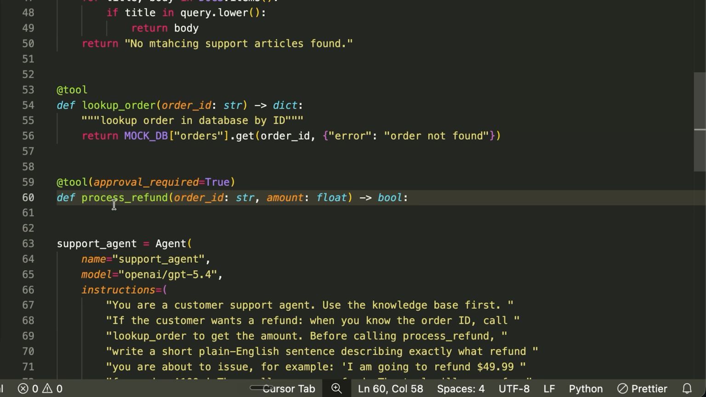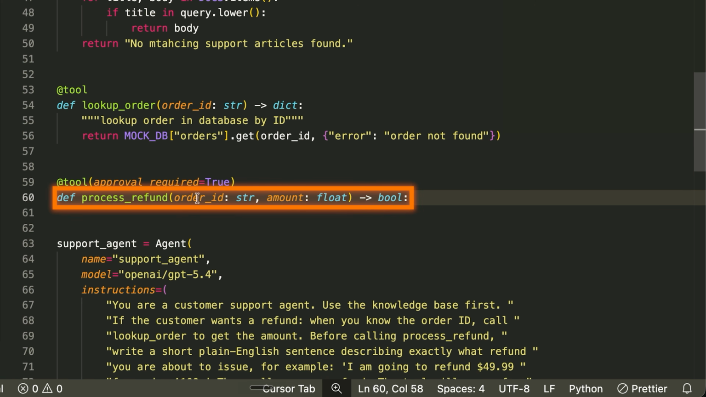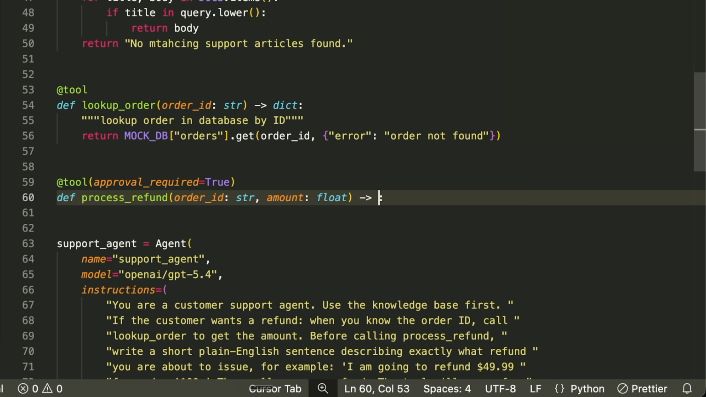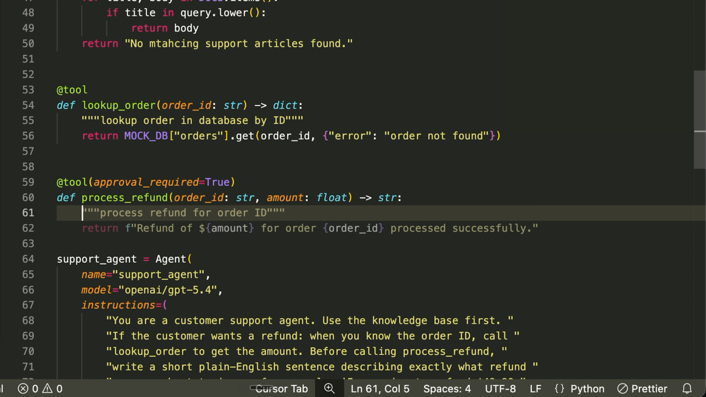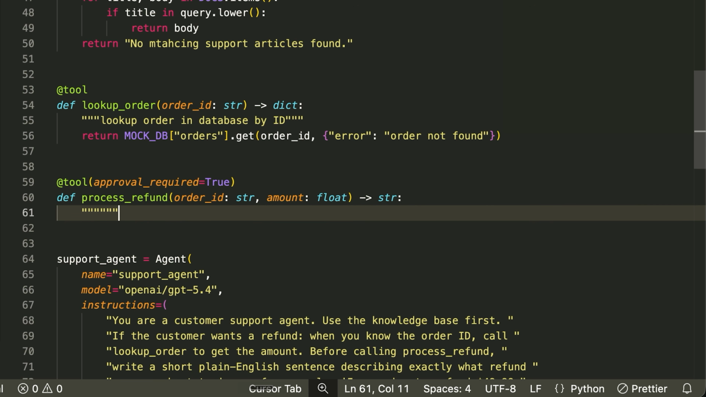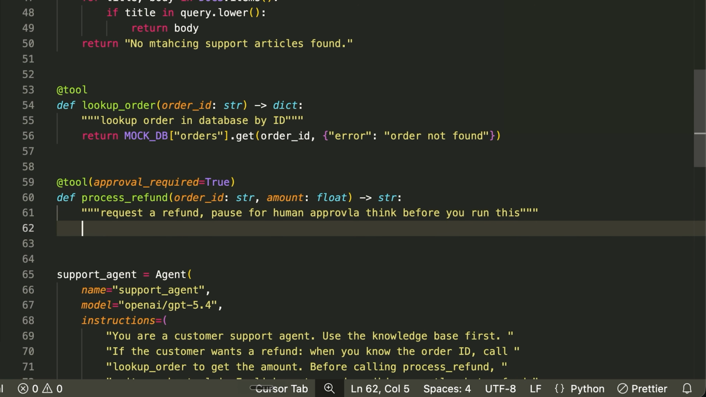Now for the function, we're going to go process_refund. We're going to take in an order ID, and we're going to take in an amount that we want to be refunded, and then we're going to return not a Boolean, but a string. Okay, now we need to give a description. So for the description, we're going to say, request a refund. Refund, pause for human approval, think before you run this. Cool, just so it knows that this should be a careful operation.